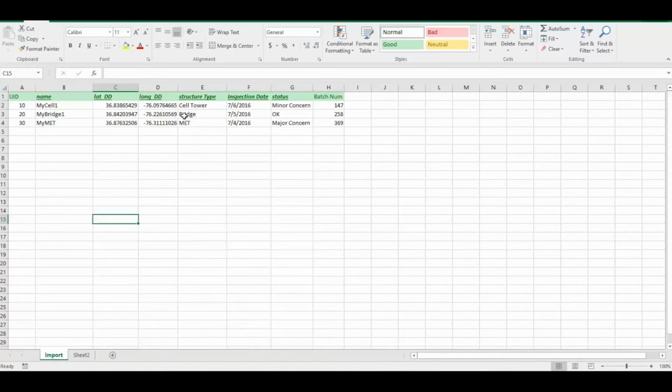In order to import structures and inspections into the Hive database, you must make sure that you have the minimum structure information required. The minimum structure information required is a structure name. As you can see, we have three structures here, and each one has a unique name. You must have a latitude and longitude for each structure to be imported, and it should be formatted in decimal degrees, as shown here. And each structure must have a structure type.